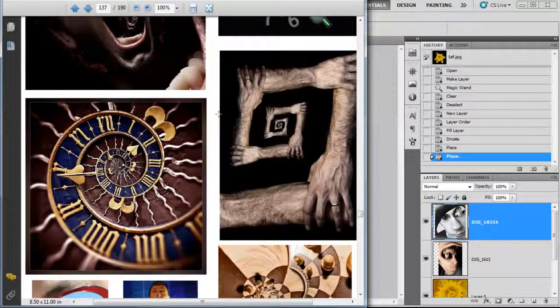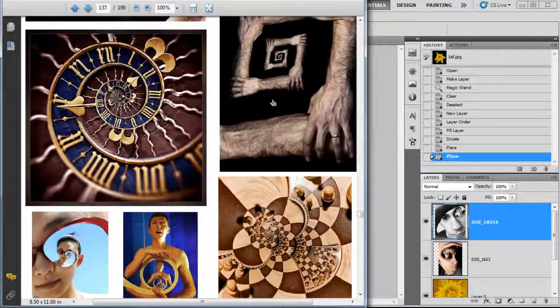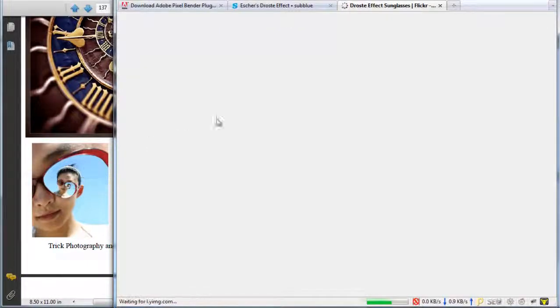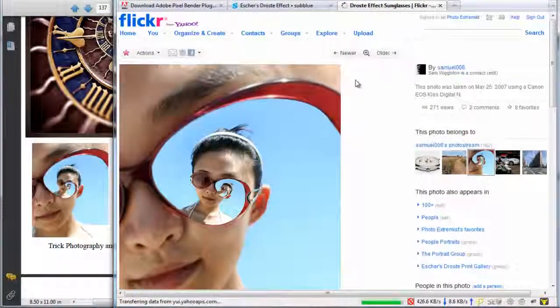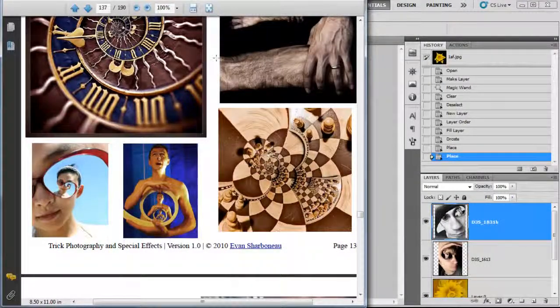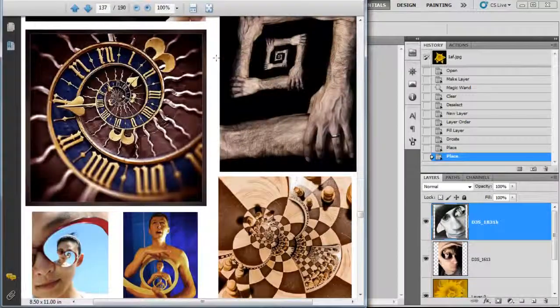Here's some other examples from the ebook. And remember, you can click on all of these pictures and it will lead back to the original artist. So if I clicked on that picture, for example, it would bring it up in Flickr and we could comment on this picture. And that is that. That's how you work with the Droste effect.